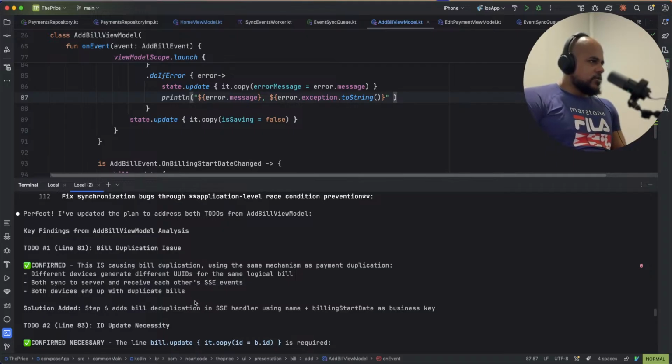This is causing bill duplication using the same mechanism as payment duplication. Different devices generate different URIs for the same logical bill. Both sync to the server and then receive each other's sync events. Both devices end up with a duplicated bill.